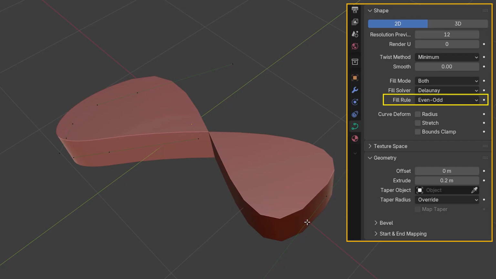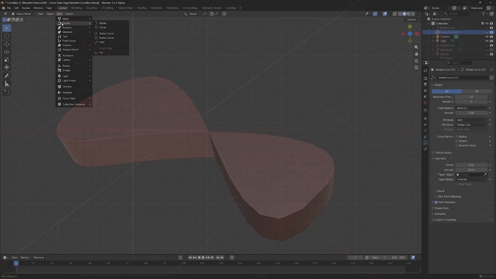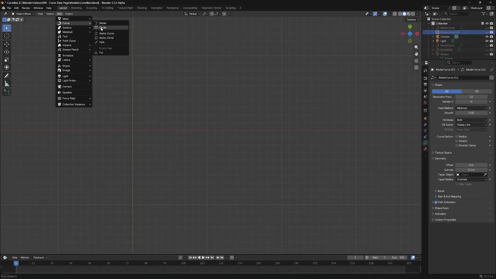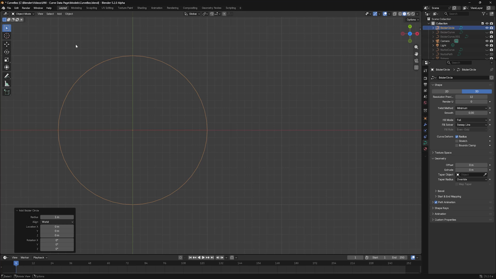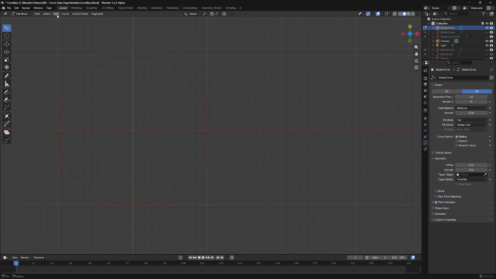Fill Rule is only available when Fill Solver is set to Delaunay. Again, there are 2 preset options, even odd and non-zero, meant to deal with the surface rendering in different ways. To demonstrate, we'll start by creating a 2D Bezier circle. Then, in Edit mode, we'll create a second circle, reducing it in size.